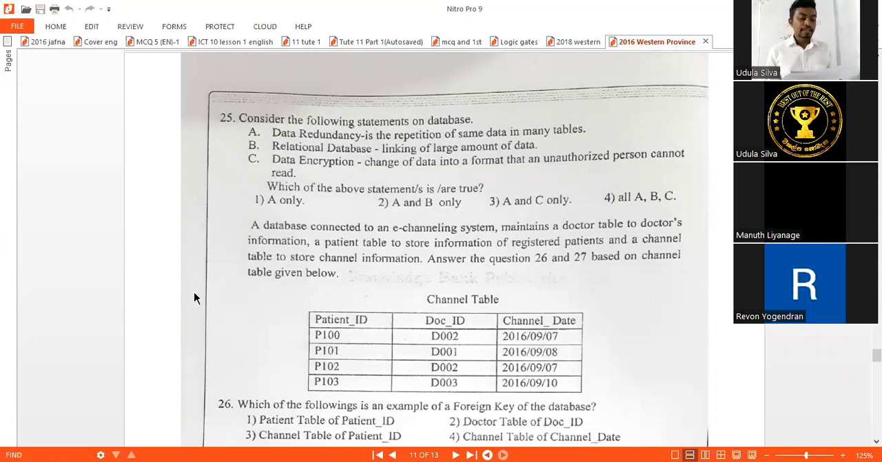A. Data redundancy is the repetition of same data in many tables. Is that true? Data repetition. Data redundancy means repetition of same data in many tables. Yes. B. Relational database, linking of large amount of data. Yes. C. Data encryption, change of data into a format that an unauthorized person cannot read. True. A, B, C, all are true. 25th answer is 4.